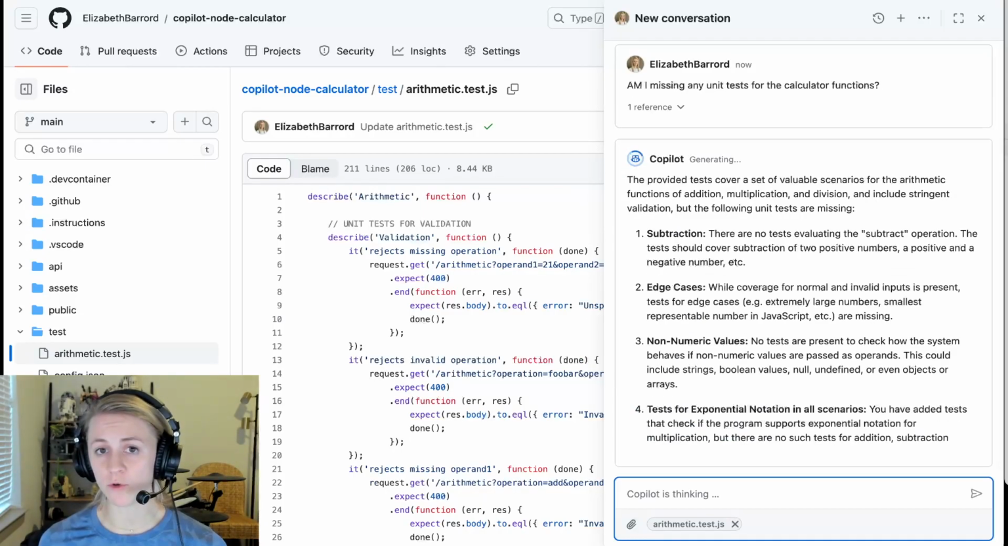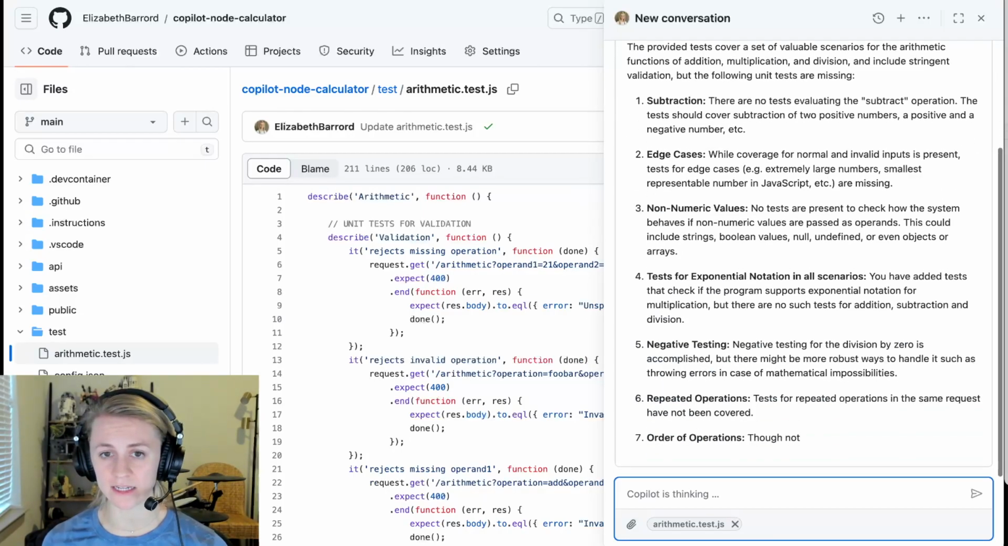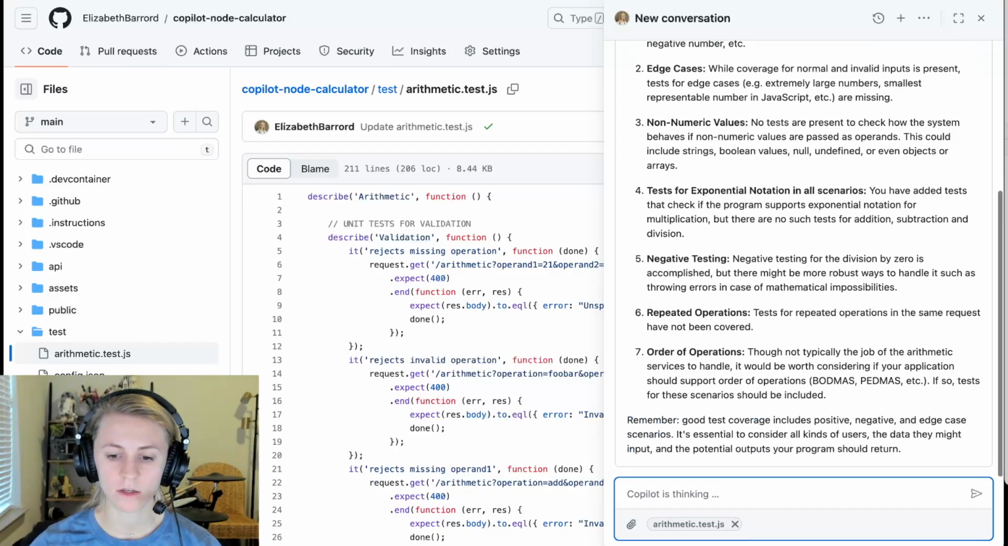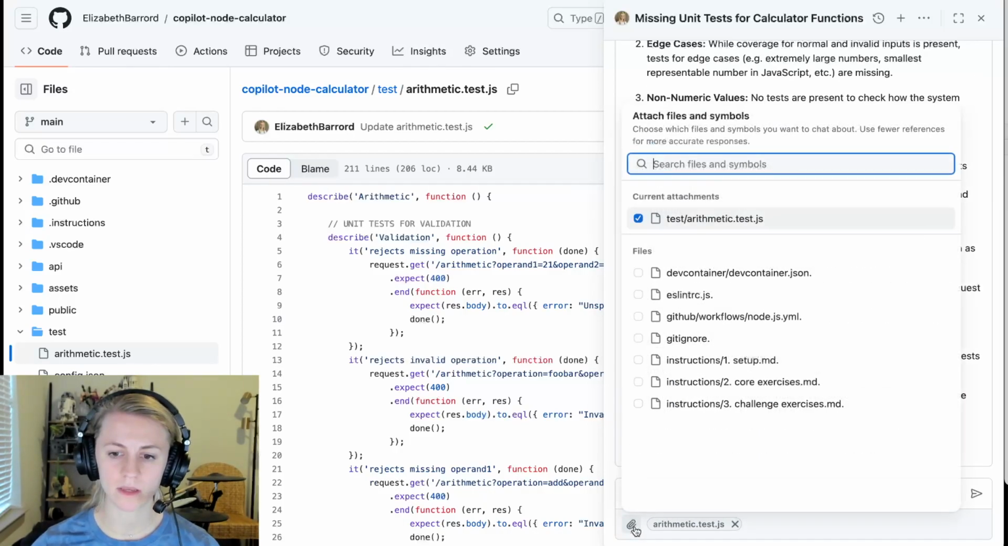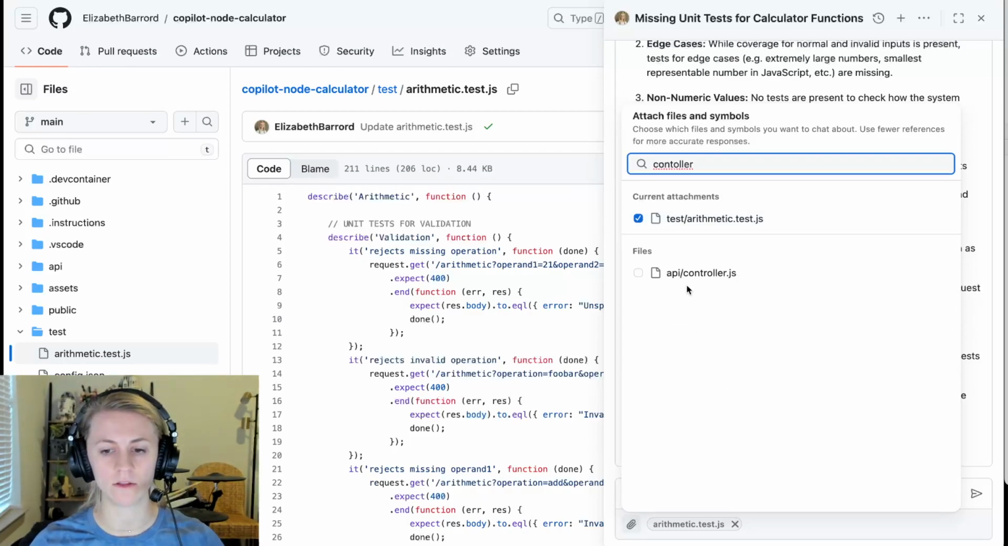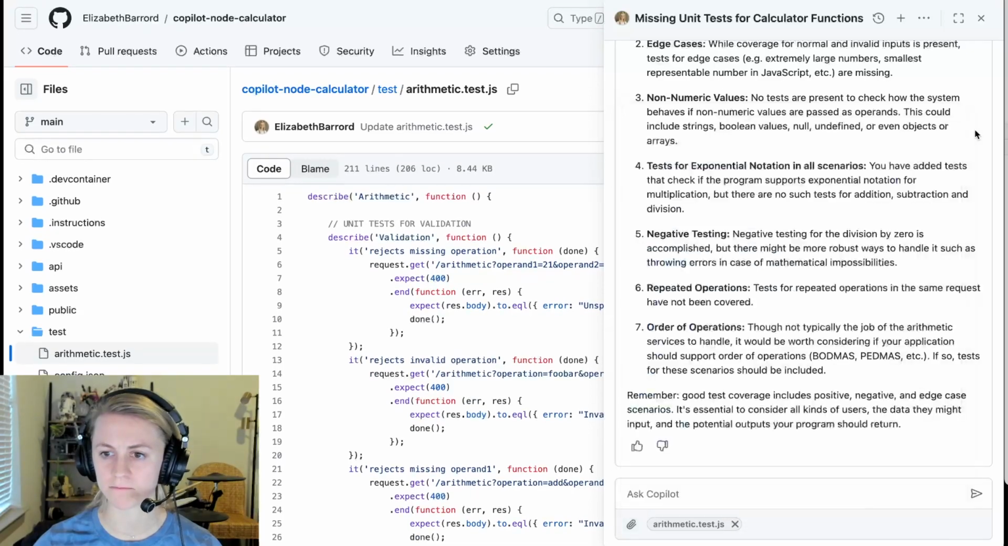Now in the future, if you wanted to add more files to the context, you can definitely do that. You would just click this button here, and you could navigate to other files. So in this case, maybe I wanted to look at my controller test case. If I looked here, I could look at my controller, add that as part of the context.